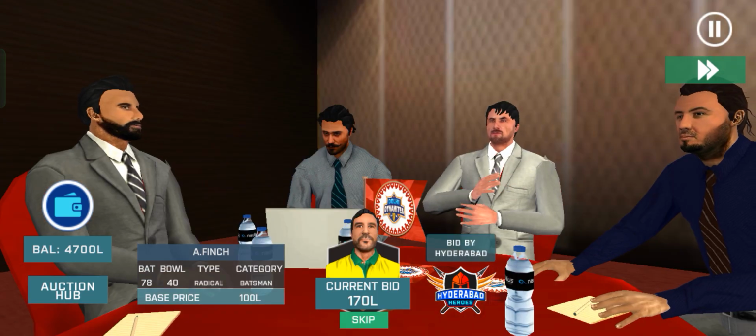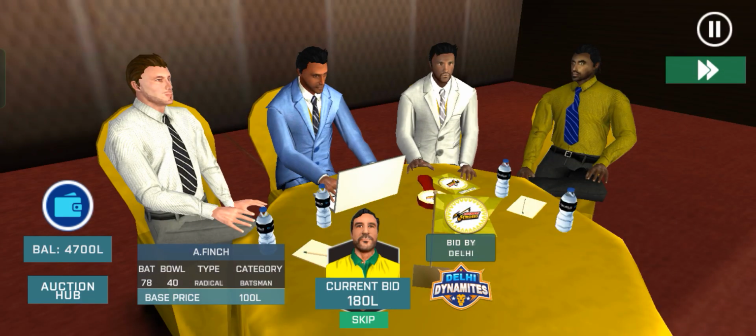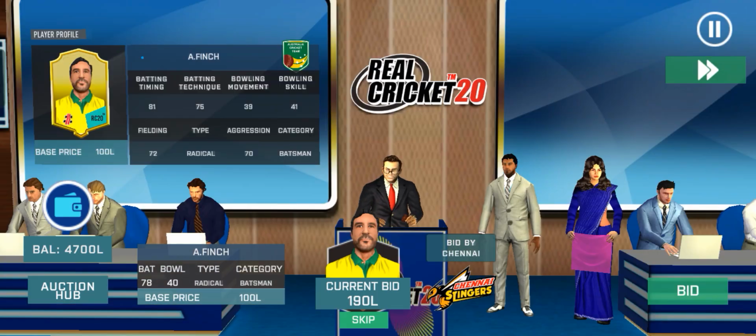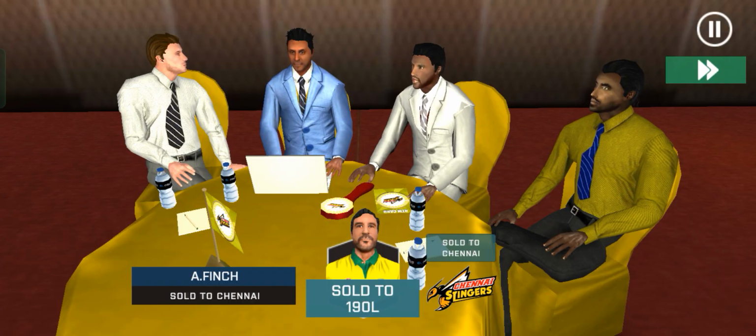170. 180. 190. Are there any more bids? Any more bids? Last chance now. The player went. He's sold Chennai.